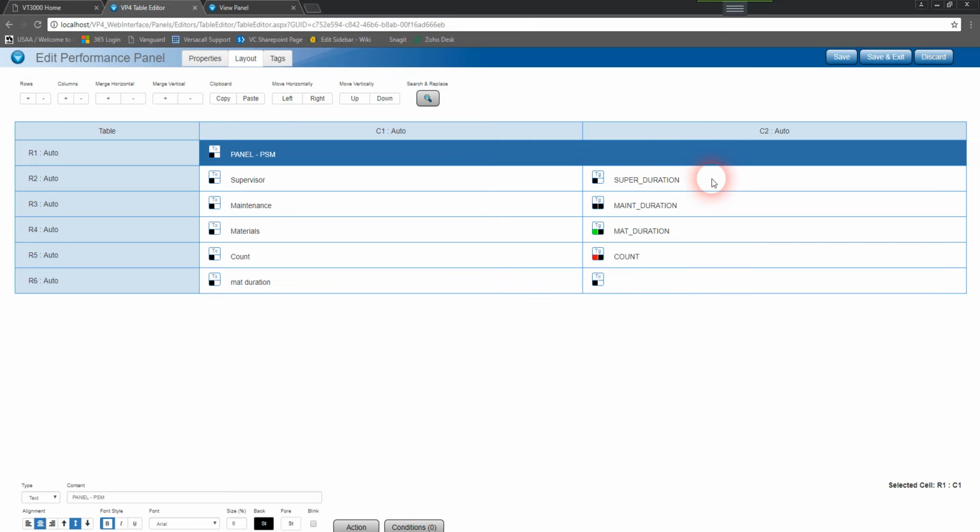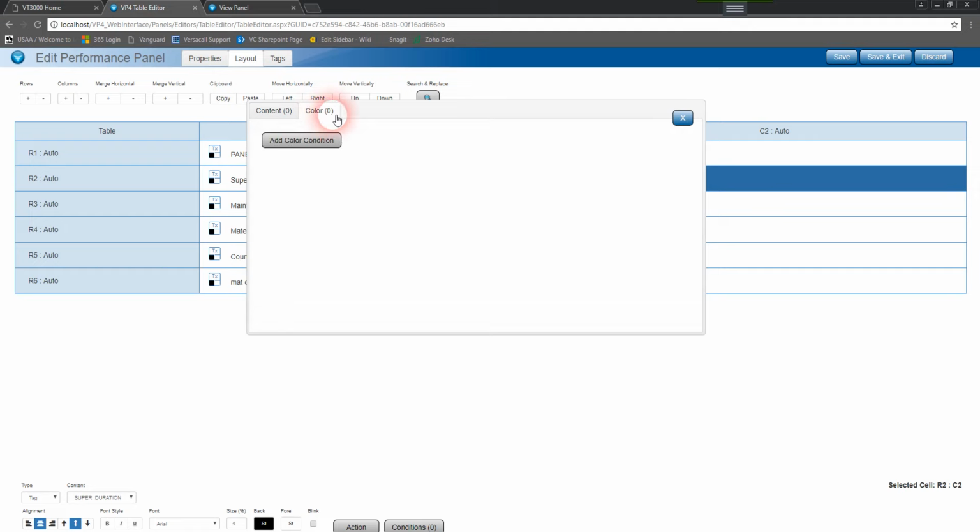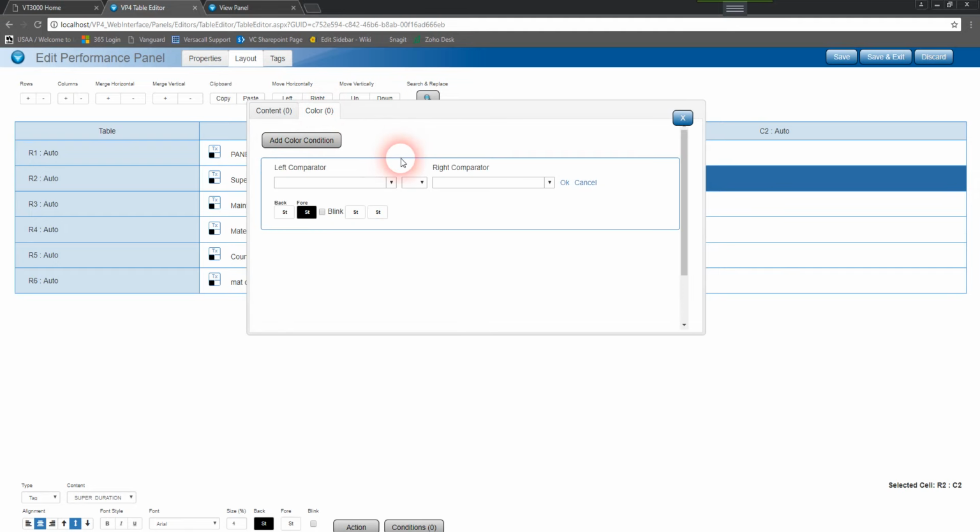So we'll go into here. I don't have any conditions for this one. So the supervisor call for, that's the duration. It's going to show on the cell, just 00, black background, white text. I'm going to go down here to select conditions. Click on my color tab. Click add a color condition, and that's the supervisor.